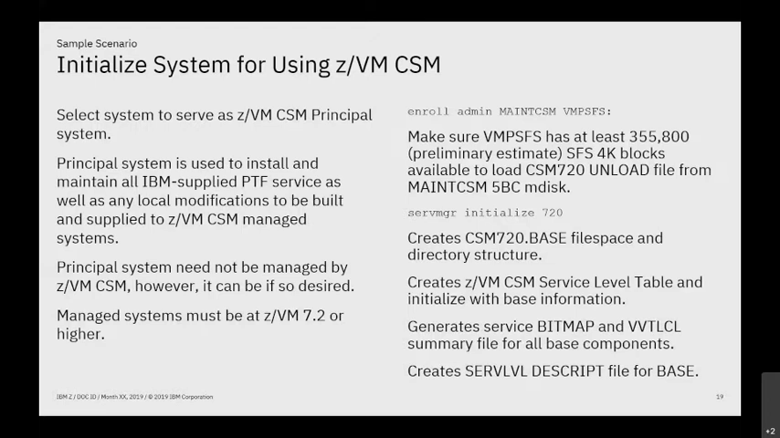In fact, I might do that as a test case if I'm thinking of building a service level for a whole bunch of production VM systems that are managed by this principal. I might just install the service here first, re-IPL this system, and make sure that the service goes on well. There's no pitfalls that I might run into down the road.